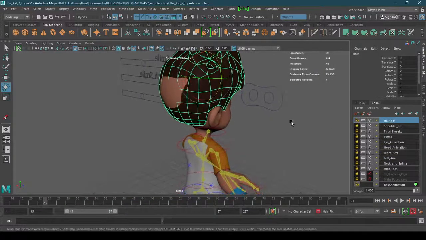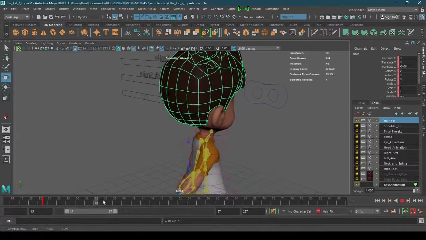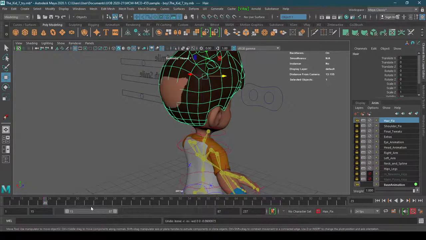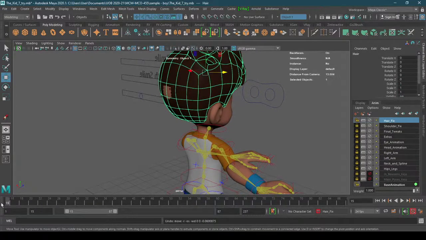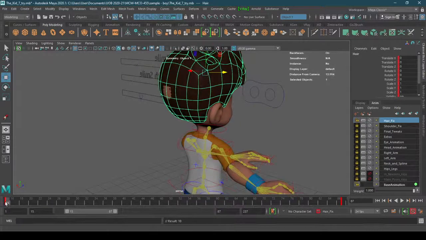So I'll just do one thing. I will just take the hair itself, push it a bit, make a keyframe here. Okay, before doing that, let's do one thing. Make a keyframe from the beginning and in the end so that we know where we are standing.